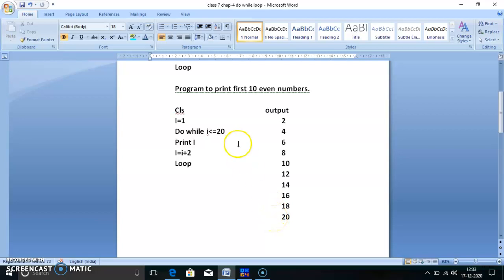First 10 even numbers means 2, 4, 6, 8, 10, 12, 14, 16, 18, 20. Okay. So our first line is CLS for clear screen. Now, when we are using do while loop, before starting the condition, we have to initialize the value. So we initialize here I equals to 1. Here you can take any variable I, N, A, B, whatever you want. Okay. So I have written here I equals to 1.